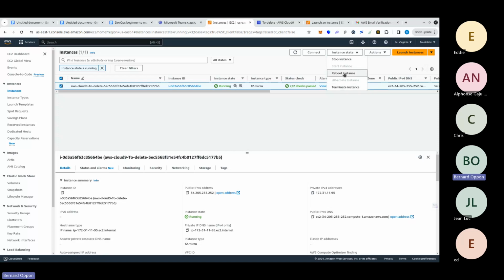Reboot is self-explanatory. Start is obviously available when it's stopped, and some of them you can hibernate. Hibernate is also kind of stopping, but not quite. You can go to Google and watch a video about AWS instance states. Someone will explain all of this for you. You need to know it, but today we are interested in terminate because we don't want this machine.